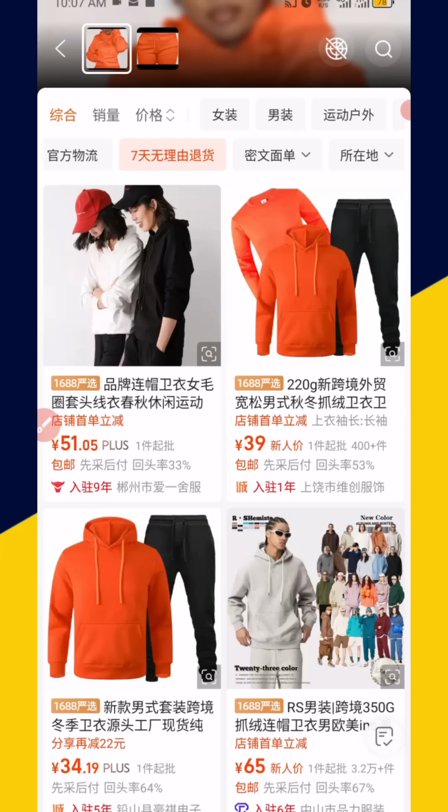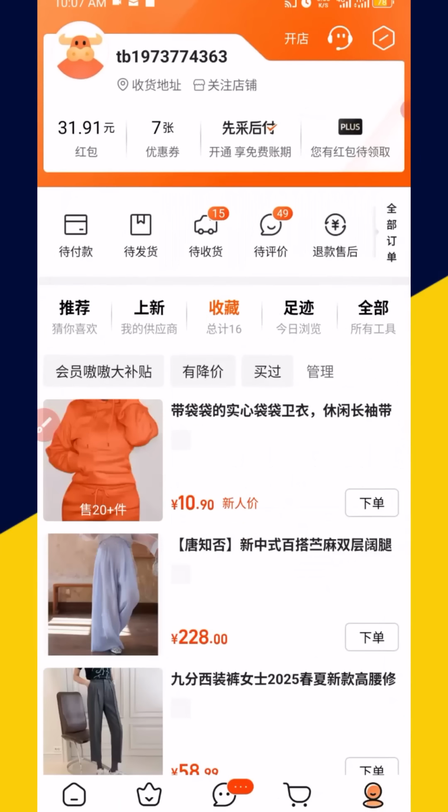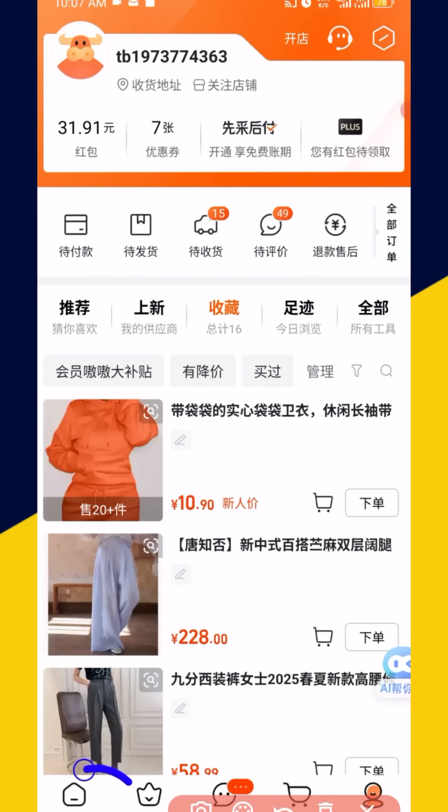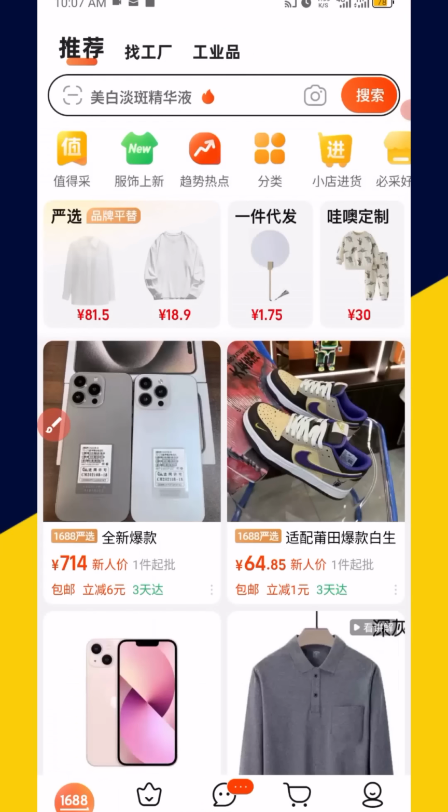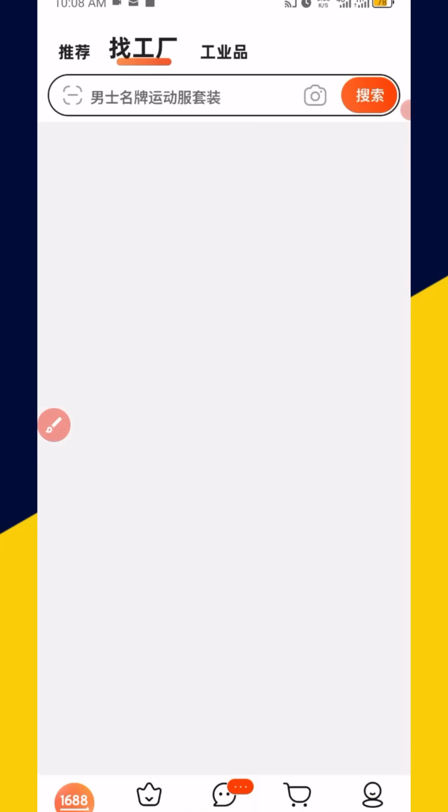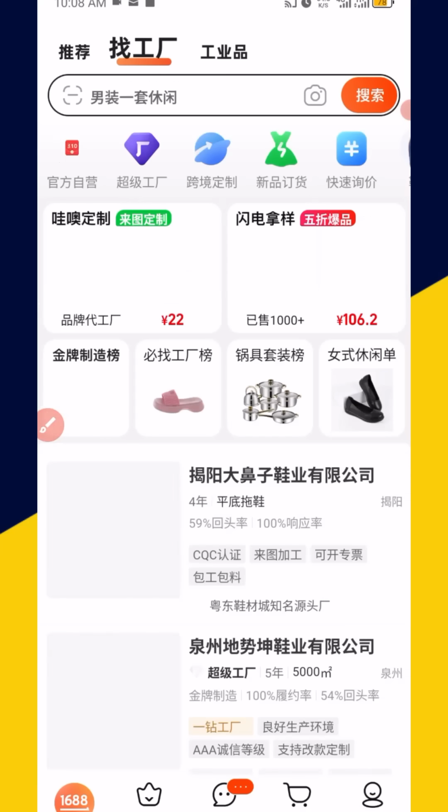So what we want to do here is to see how we can find the direct factory verified manufacturers from the home page in 1688. For us to do that, we need to click here to go back to the home page of 1688. When you go back to the home page, it is very easy to locate direct factory. Simply click on this tab right here, and when you click on that, it takes you right here.